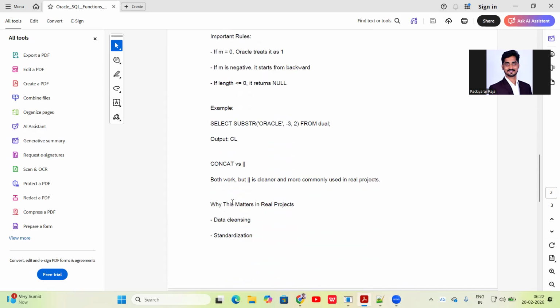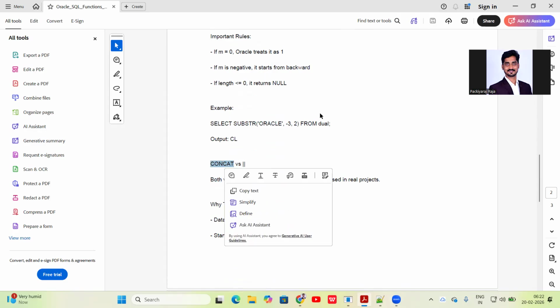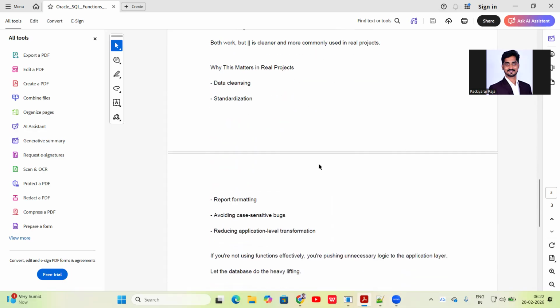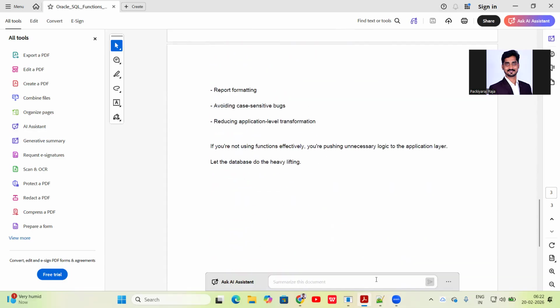Then there is the concatenate function. We already saw the concatenation operator, and we have this one also, CONCAT. This one also we can use. Okay, these are the concepts we are going to see.